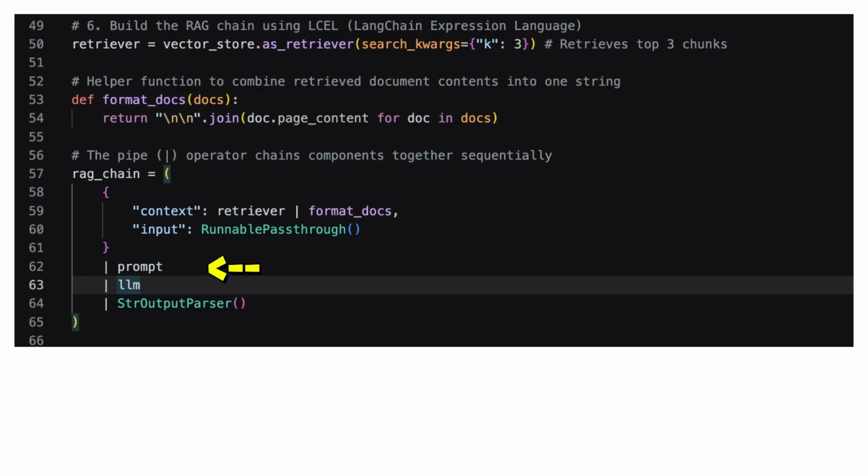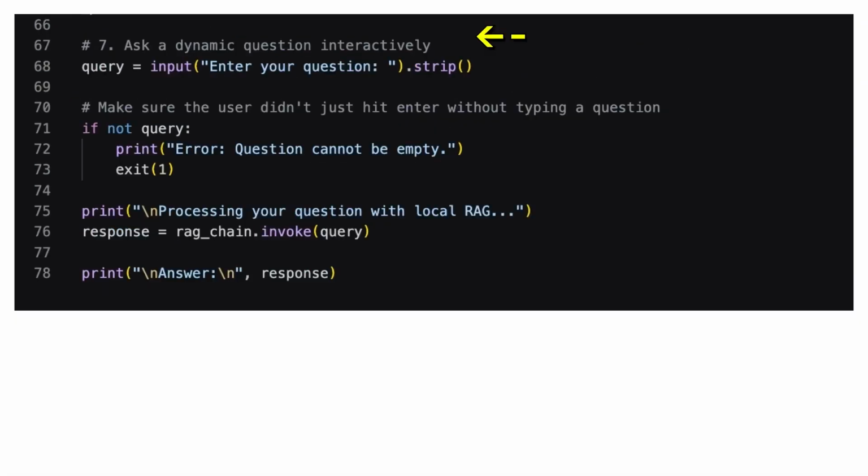Why it matters? This is the heart of LangChain. Instead of writing dozens of lines of manual code to pass data back and forth between the DB, prompt, and model, the pipe operator automates the data flow sequentially. Step 7. Execution and output. It asks you what you want to know about the PDF, passes that string into rag_chain.invoke(query), triggers the entire pipeline, and prints the final answer to your terminal.